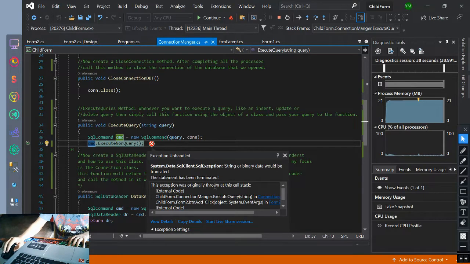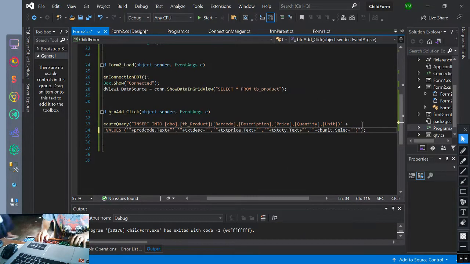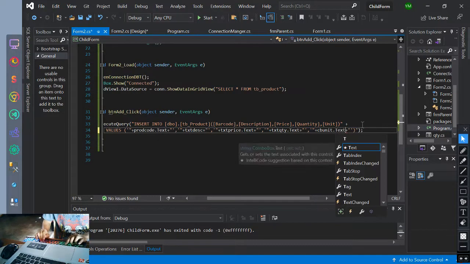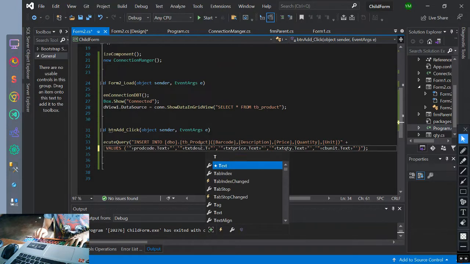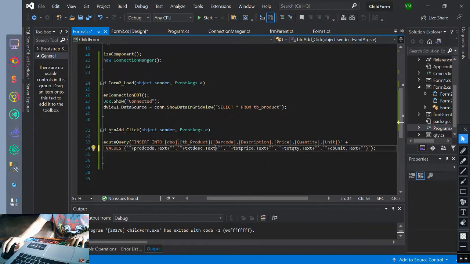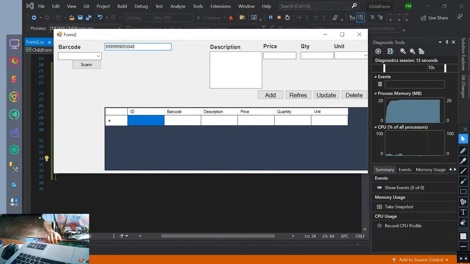So we had an error, let me try to fix it. Now let's see the insert query errors and fix them. Now it looks like it's fixed. Let's run it. Let's insert the data. Now let's see if it is inserted into the table.